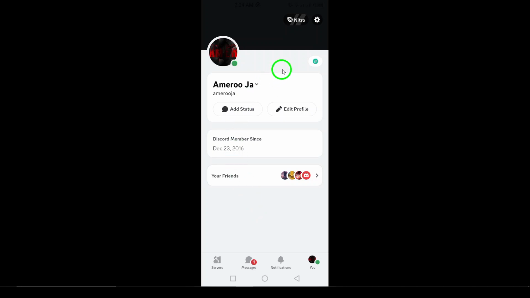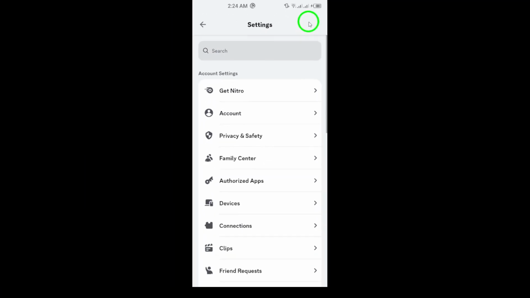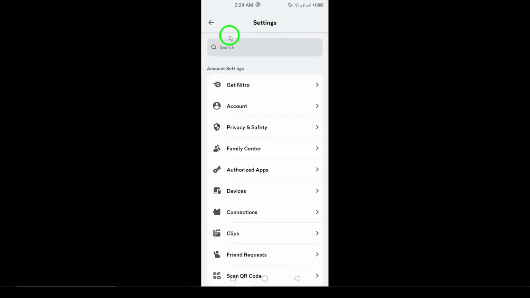Now that you're in your profile, look for the gear icon at the top right corner of the screen. This is your gateway to all the settings. Go ahead and tap that gear icon to access the settings menu.